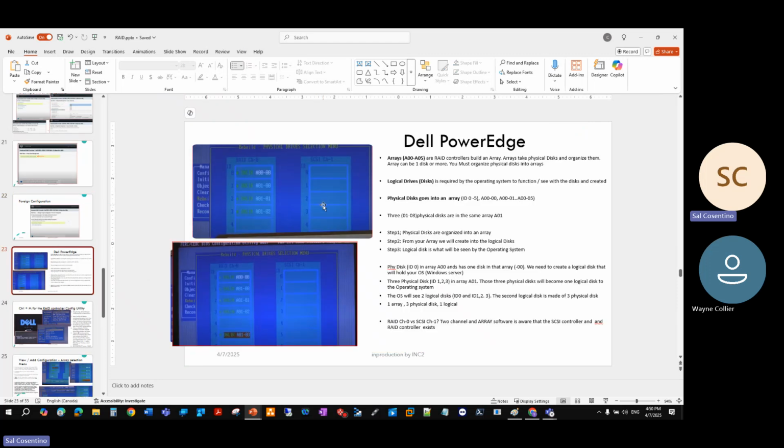Here's another older one. Maybe you might remember this too. You have your arrays that started with A00 and went down to A05 in our array channel. This was a little bit older. I used to deal with these a lot, and we used to build these array controllers on arrays from this Dell PowerEdge.